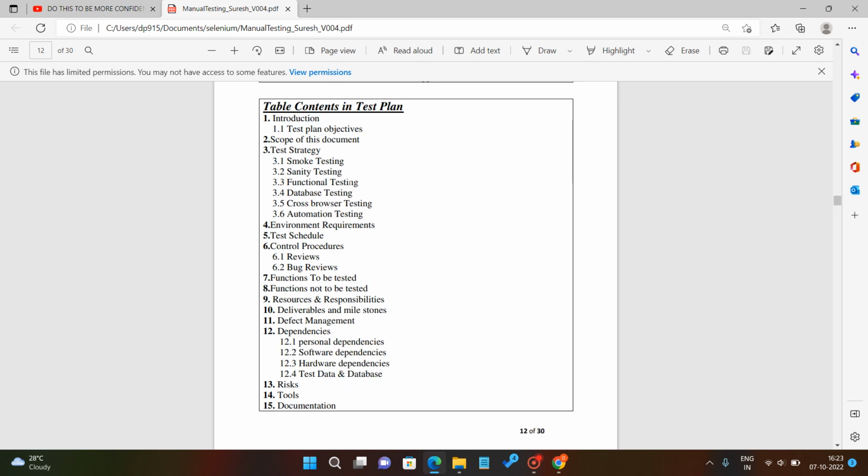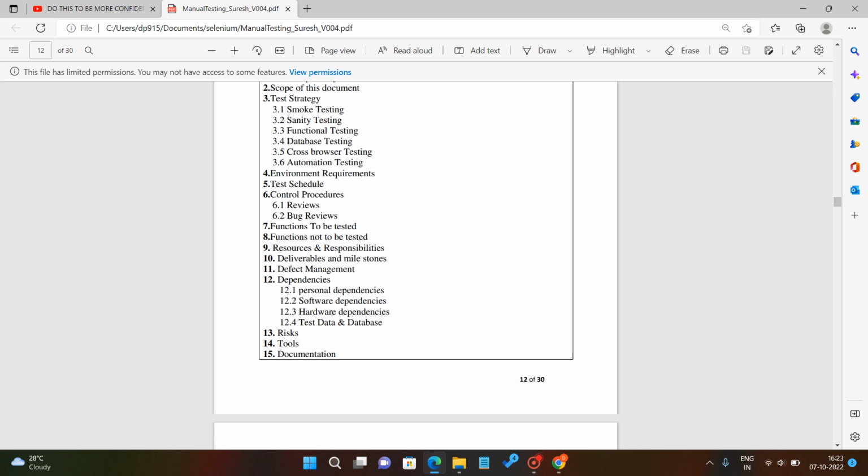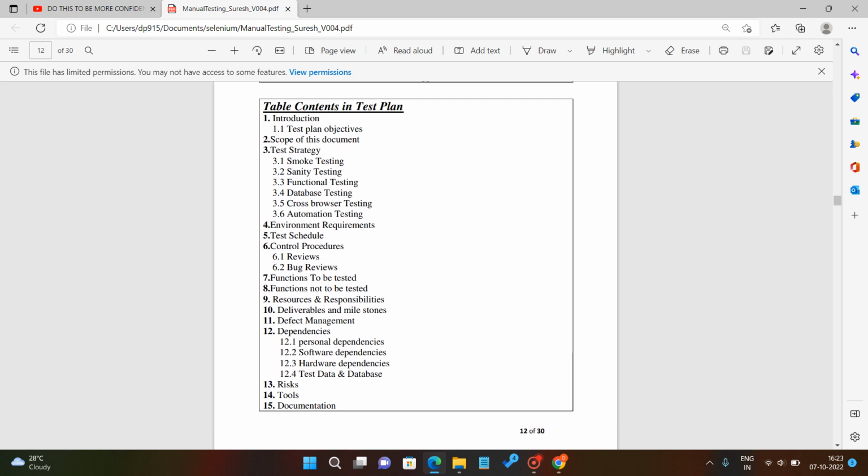To discuss this, first of all, the introduction. Test plan objectives. Objectives means plans. Each and every phase needs planning, that is a plan. The plan objectives and the scope of the document. The scope of the document is the purpose of the test plan.